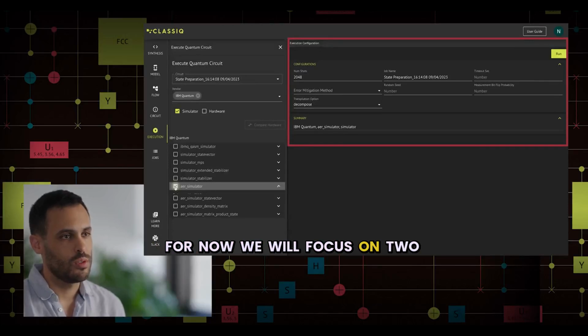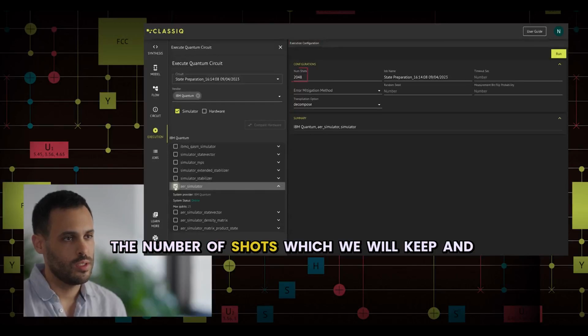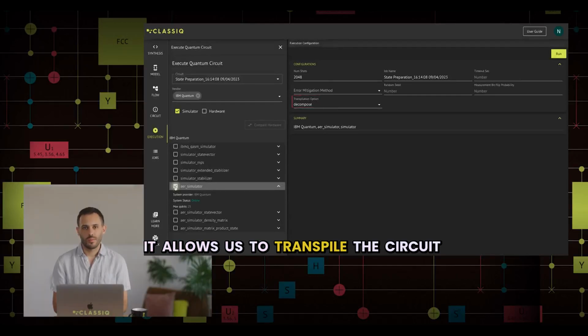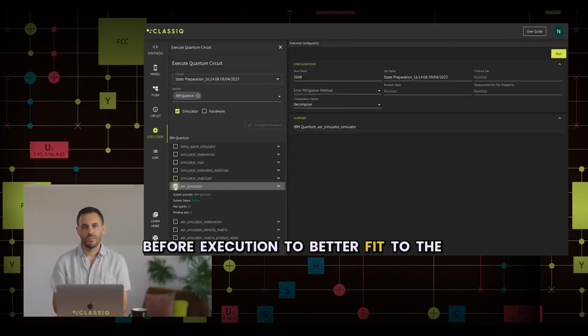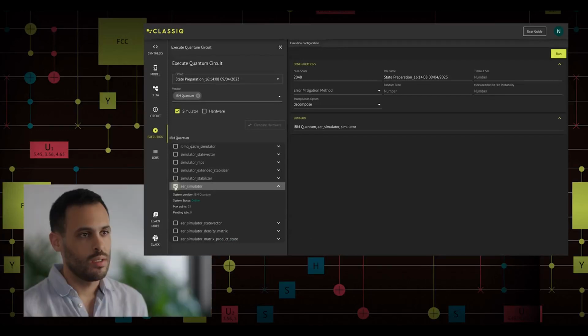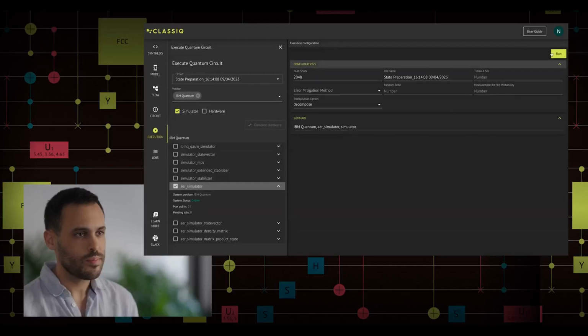For now, we will focus on two preferences: the number of shots, which we will keep, and the transpilation option. It allows us to transpile the circuit before execution to better fit the backend, with different levels of optimization. We will keep it at the decompose level as well. Now we are ready. Let's run!